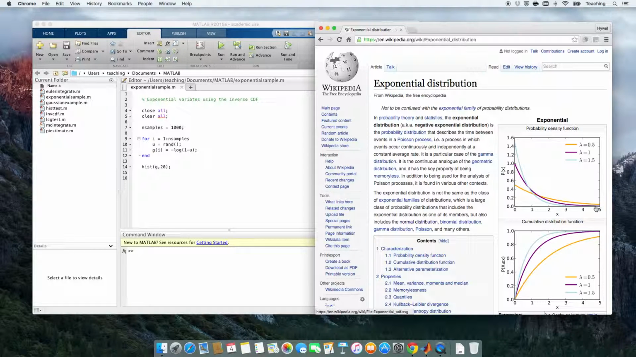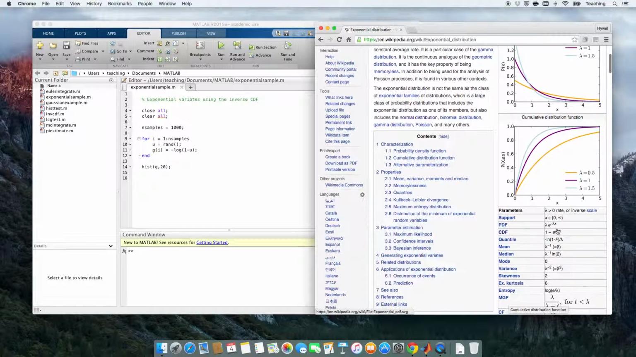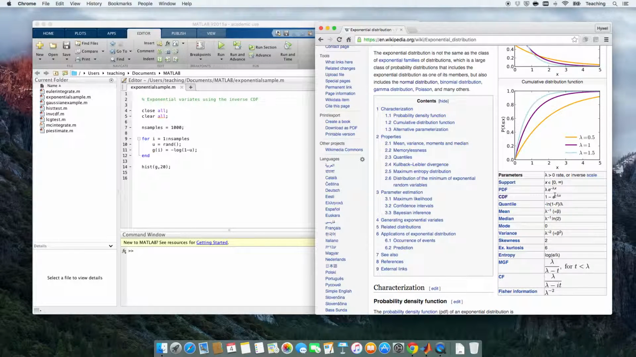So using the inverse CDF, this cumulative distribution function is given here. If we scroll down, we can see what form it has. So the PDF goes as e to the minus x over lambda. This is slightly misleading if you're thinking of lambda as being the mean free path. It should be x over lambda. Therefore the cumulative distribution function is 1 minus e to the minus x over lambda.